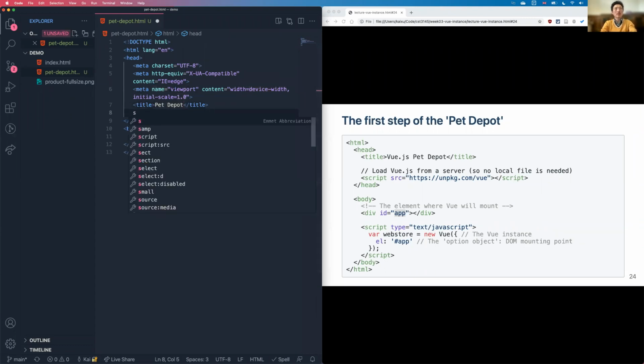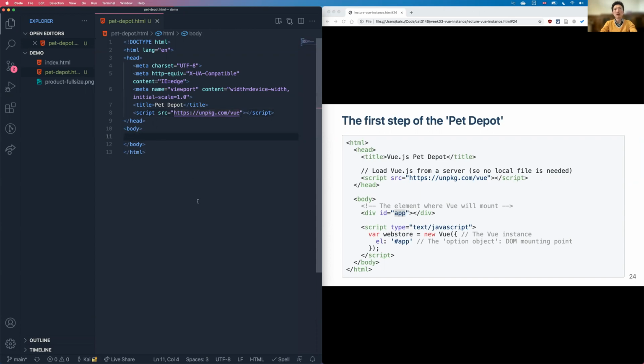So one thing we need, as I said, is to load the Vue files. So we need to type this in. This is probably not the only place where you can get Vue, on unpkg. There are many other URLs, but this one should work. Inside the body for now, we don't really have much. We only need a div element with a defined ID, so we can refer to it in Vue as a mounting point. That's all I need.